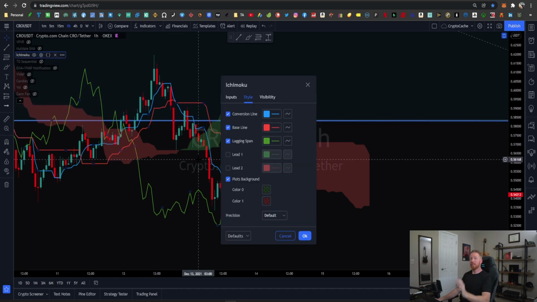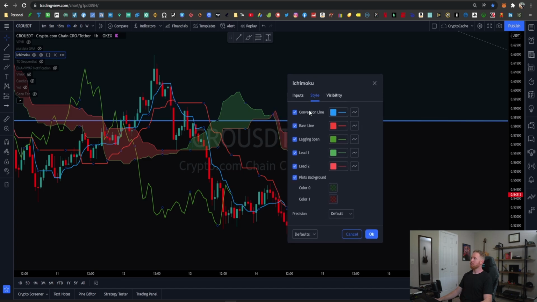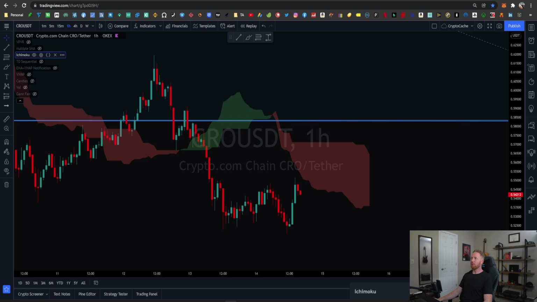So first of all, let's go to just the setup here so you have the same exact format that you're looking at. When you enable it, there should be 6 check marks under style here: conversion line, baseline, lagging span, lead 1, lead 2, and plots background. I disabled lead 1 and lead 2 just because it looks a little cleaner, where you can only see the cloud, and this is what it would look like if you were to use only the cloud.